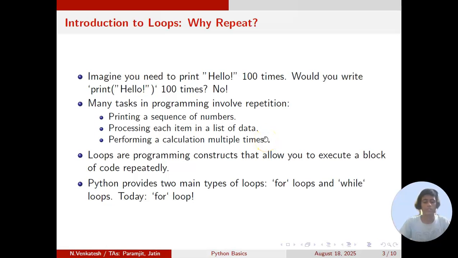Introduction to loops. Imagine you need to print hello 100 times. Would you write print hello 100 times? No. Many tasks in programming involve repetition: printing a sequence of numbers like 1 to 10, performing the same calculation multiple times, processing each symbol from a string. Loops execute a block of code repeatedly. Python has two main types of loops, for loops and while loops. Today we'll discuss the for loop.